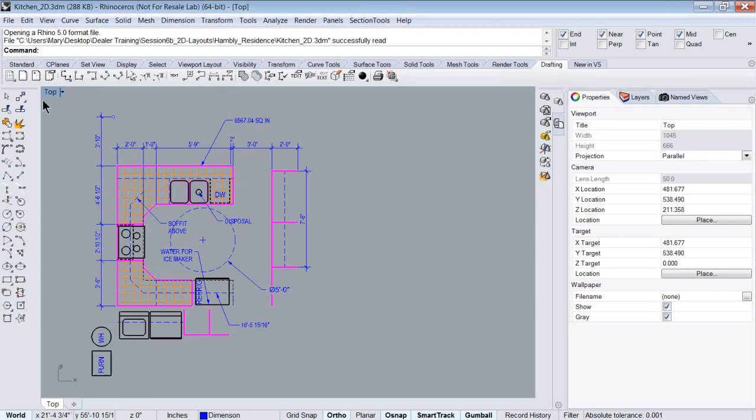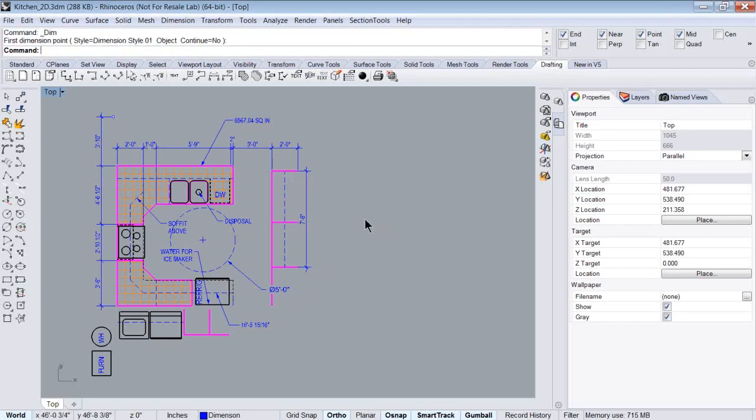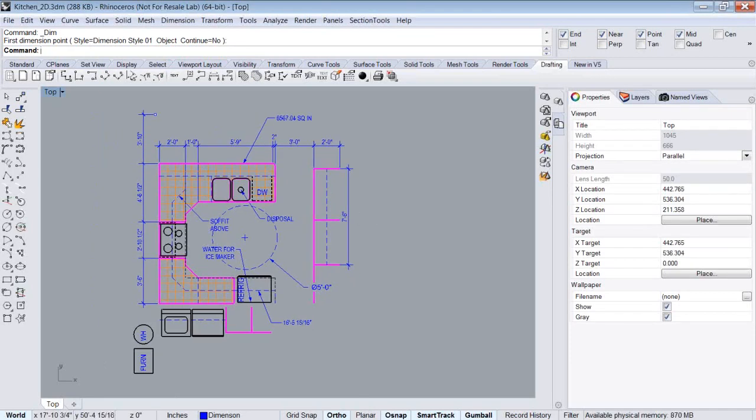Off the drafting tab, if I select linear dimension, you can see one of the new options here called continue. If you pick on that and say continue equals yes, you'll create a whole new set of chain dimensions. And then the object option that will allow you to pick on an object and create a dimension from endpoint to endpoint. Additional new options here in Rhino 5, dimension area, okay, and curve length.